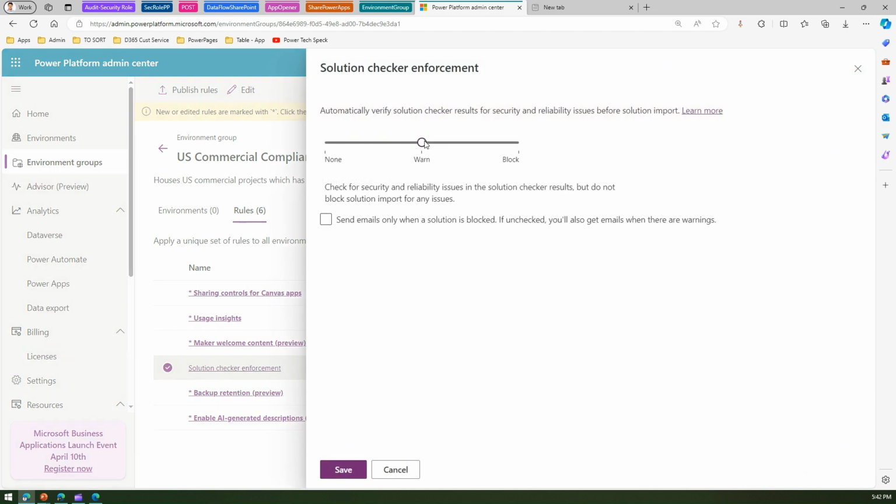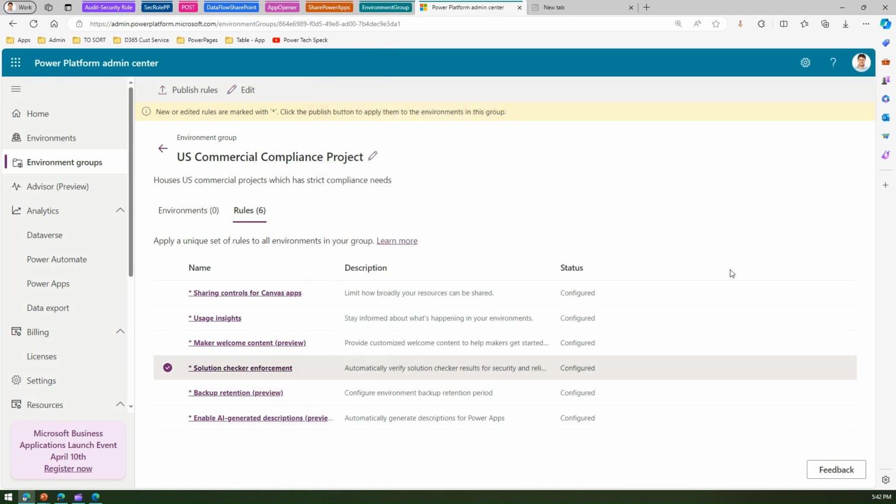This is the fifth one. I'll say if anyone uploads a solution which has a security and reliability issue, then I don't want that solution to come in. I'll just block it. I'll click on send emails only when a solution is blocked, and I'll click on save. So this is how I have configured all the rule set within the environment group.